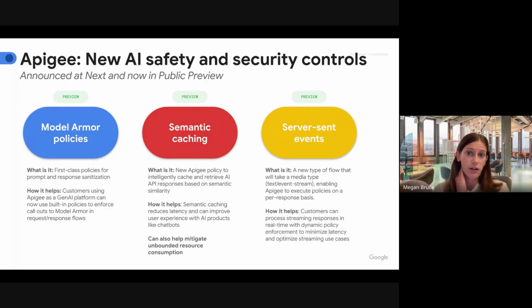The first here is model armor policies. We now have the ability, within Apigee, to include service callouts in the pre-flow or post-flow to model armor. Essentially this makes sure that you can do prompt and response sanitization scalably. It also makes sure that everything going out to model armor and not hitting your backend service is all traceable in Apigee through our debugger. And we actually have a demo of how that works, so we'll show that next.